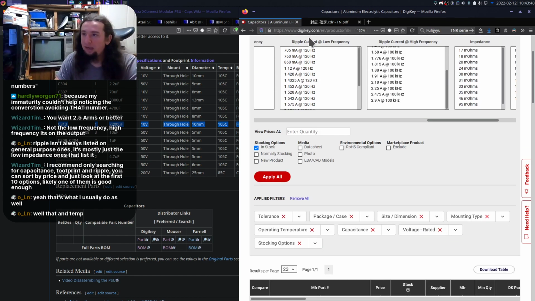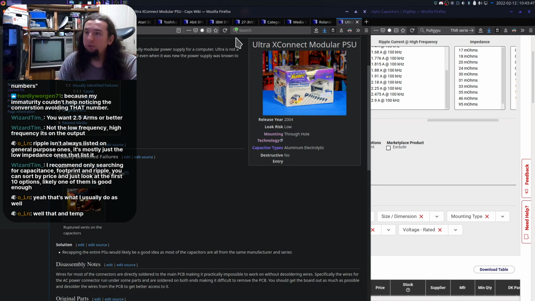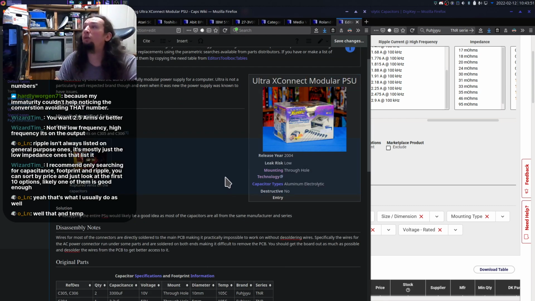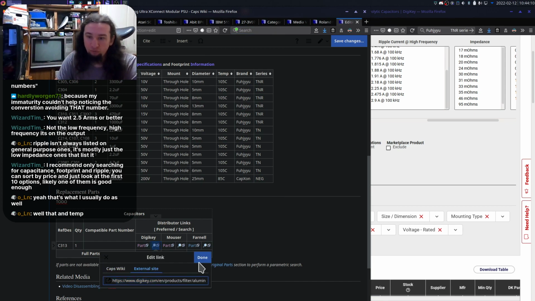All right, and one thing I can do now that I have this, I can come down here. I should switch to edit mode. Oh, this is going to take a long time to do this, isn't it? We're 30 minutes in. We have picked one. We haven't even picked one capacitor yet. C313. We need one. Let's change the link here. Edit to that. All right.